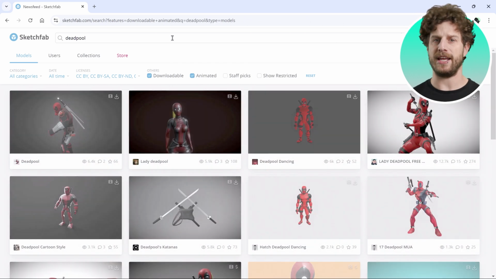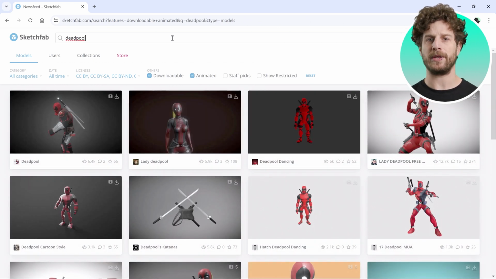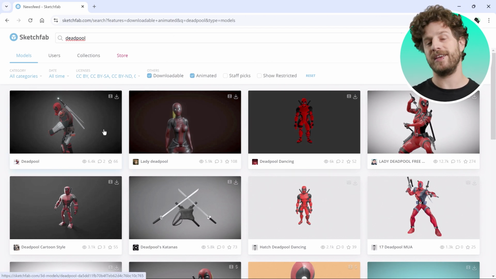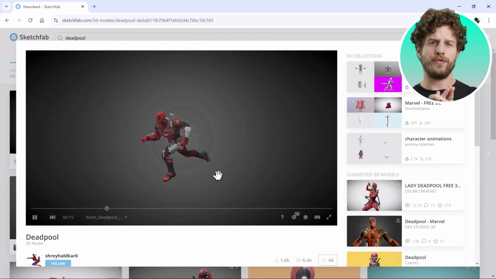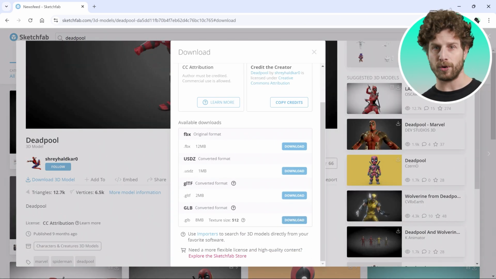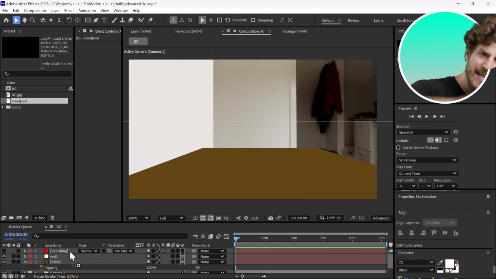I got mine from Sketchfab, but there are many sources where you can find everything you need and want on the internet. I searched for something animated and something that is downloadable. As format, I choose GLB, and once downloaded, I simply import it and drag it into the scene.